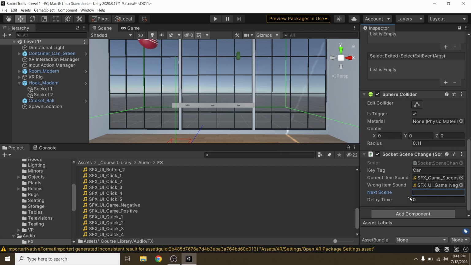Right here, I'm going to type in the name of the next scene. So the name of this next scene would be level 2. And this last value right here is how much should I delay before I do that. So let's go ahead and say 3 seconds. Of course, do what you like right there.